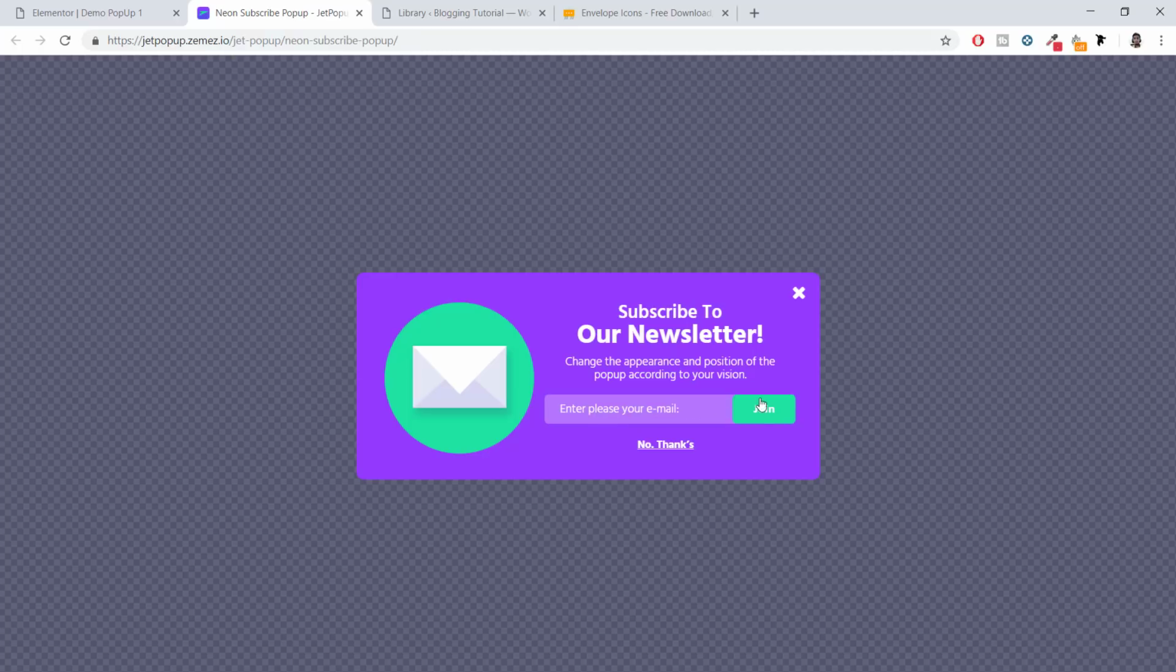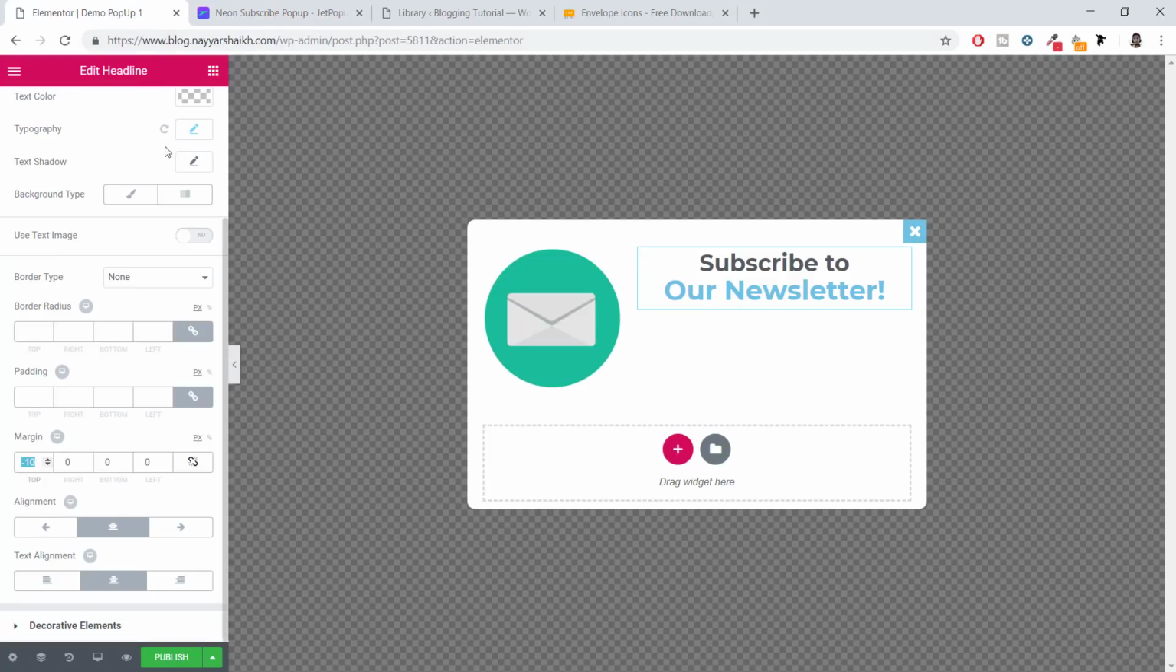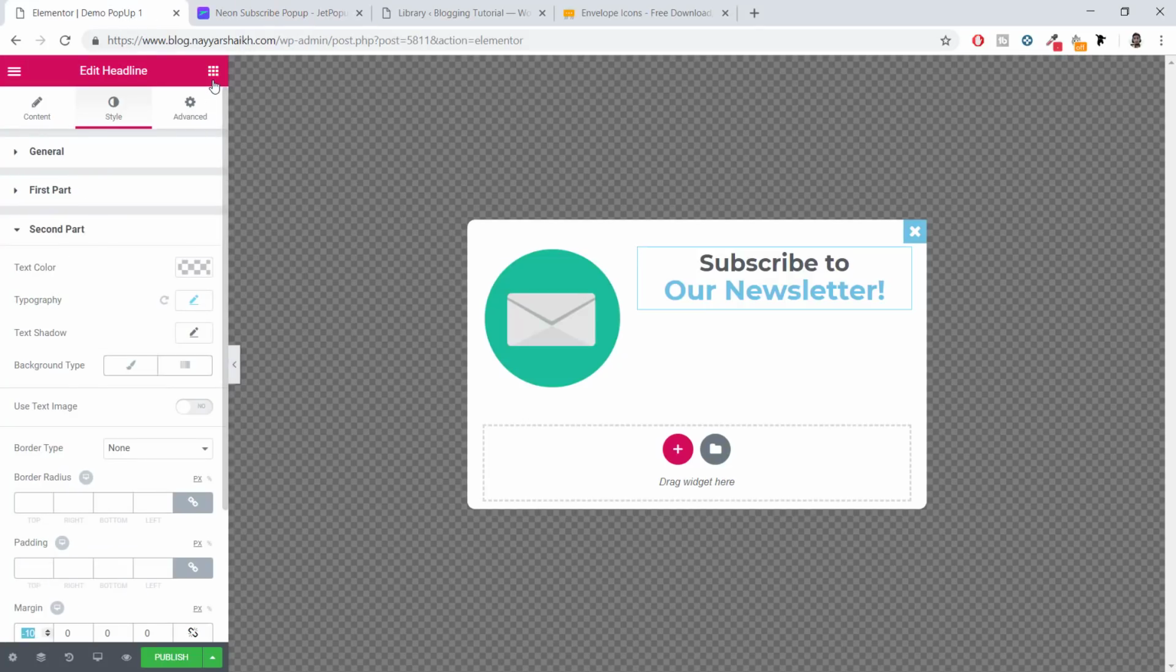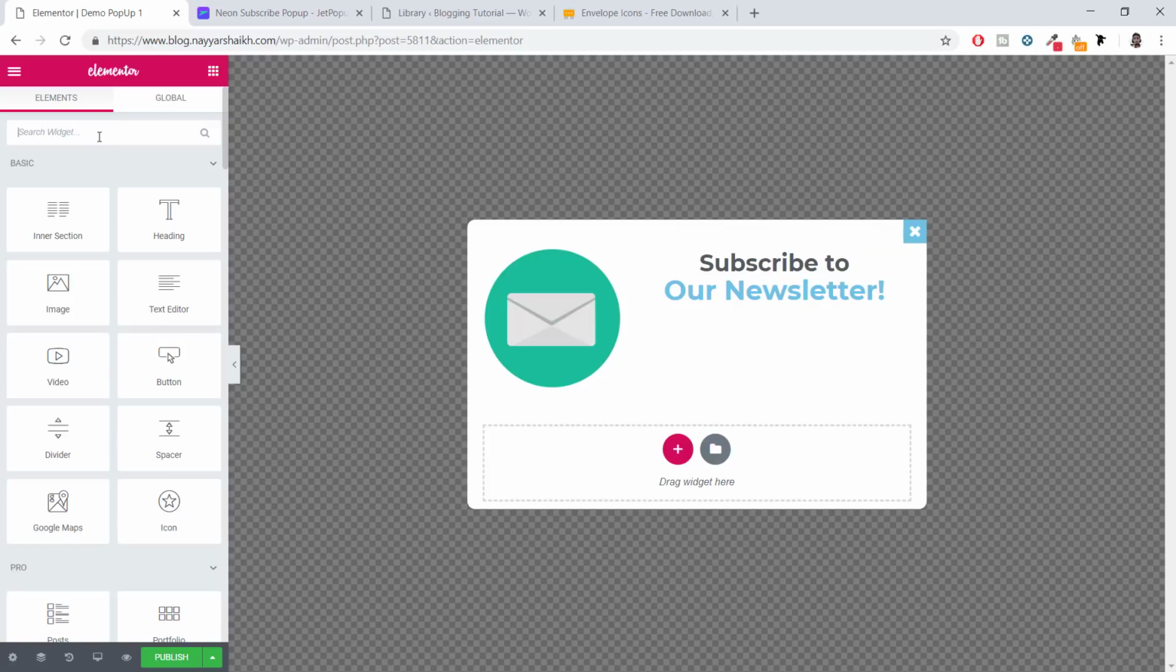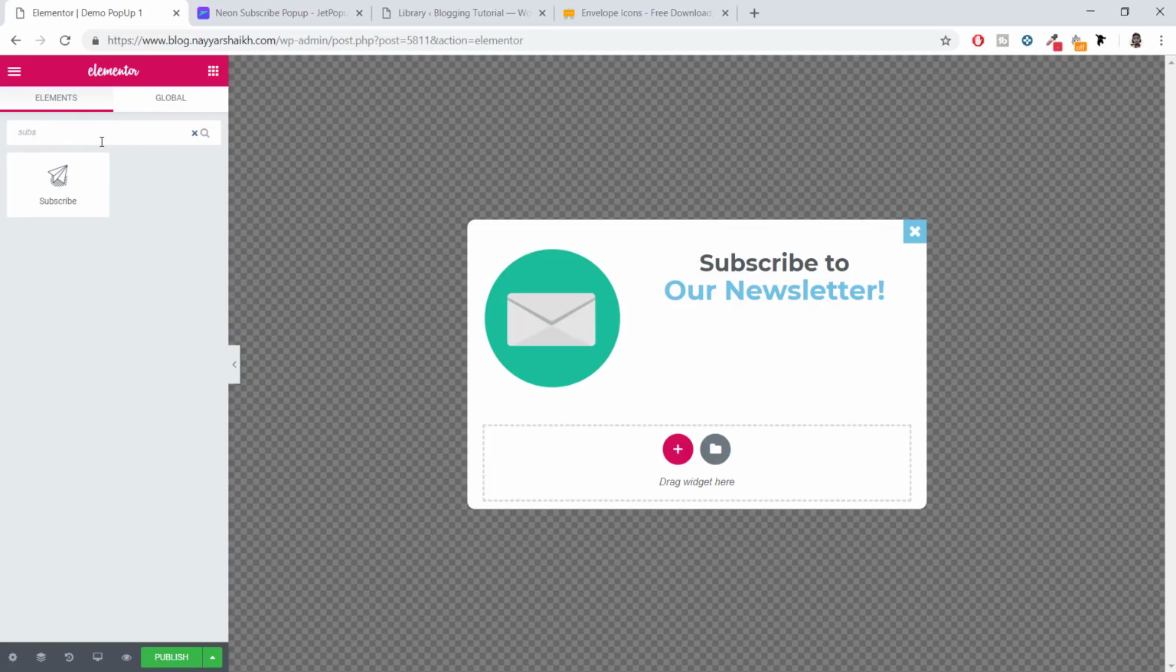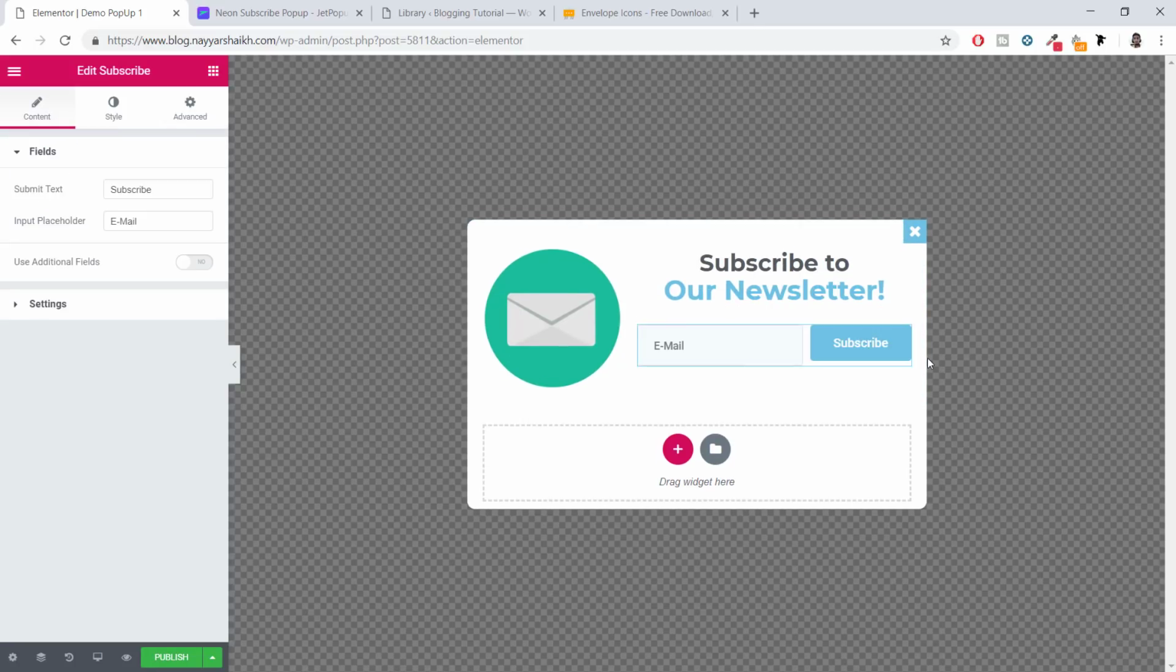Now let me add this thing, this simple and nice beautiful input. Okay, so for that, what we'll do is we'll search for something called subscribe. Okay, this is also included in the Jet Elements Jet blocks. So search for subscribe, you'll see this element. Bring this under this text. This is how it will look. Now let's change the style of this one.